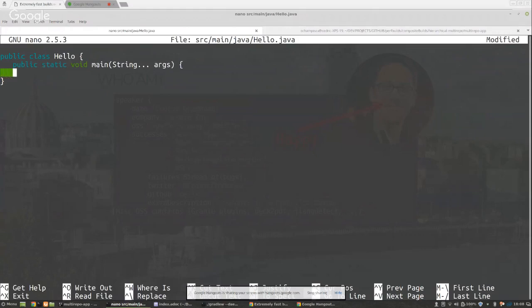Let's do this. So this is all the unnecessary boilerplate code that you have to write in Java just to print something. Classic things. Well, let's say hello plus args 0. Okay, so this is a simple Java class.